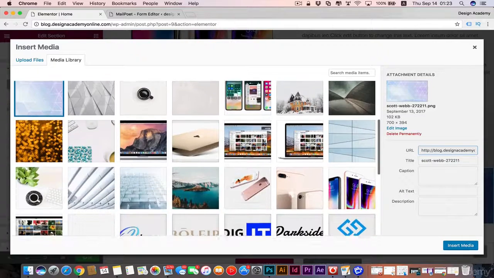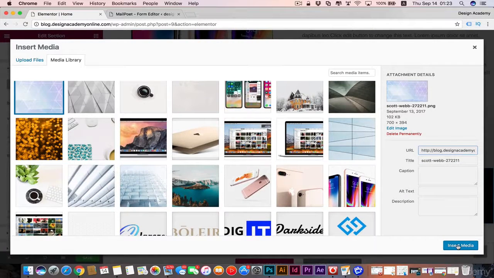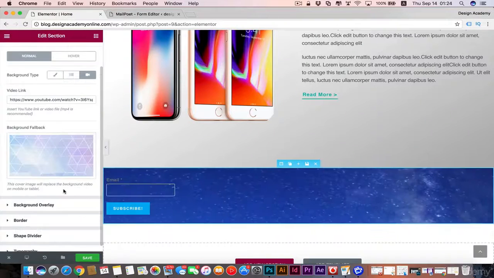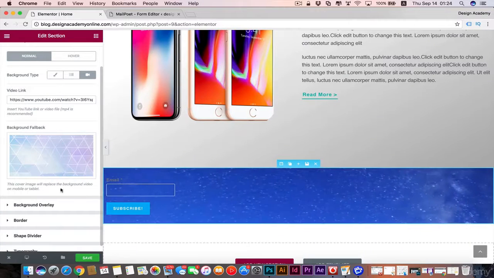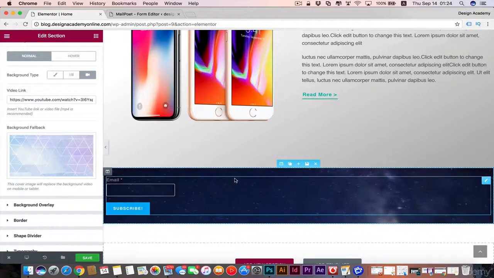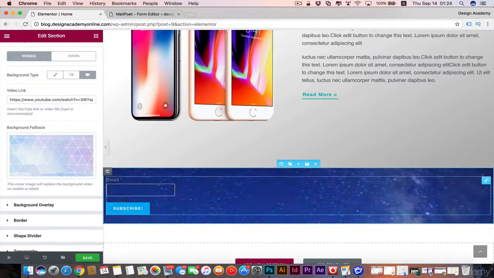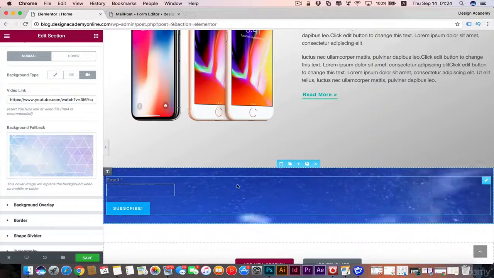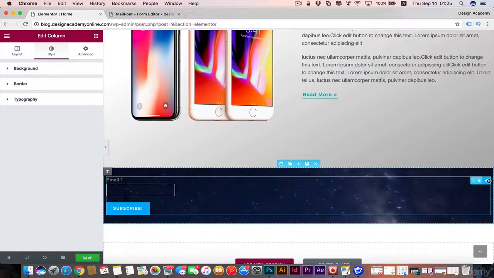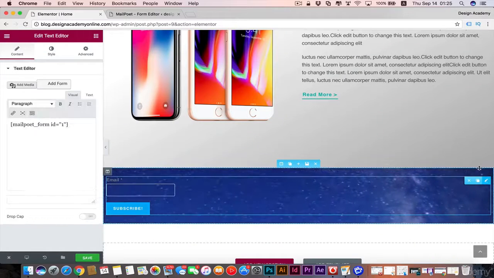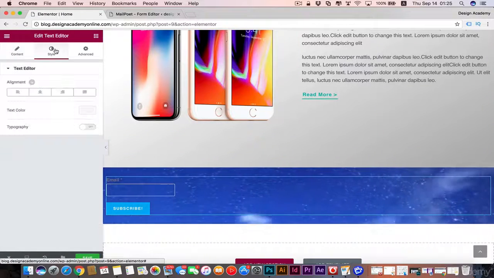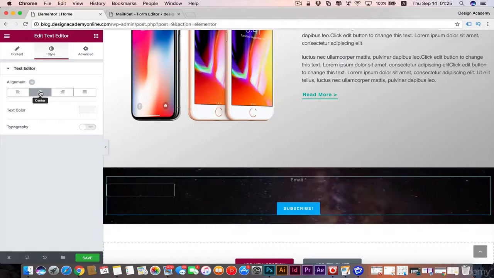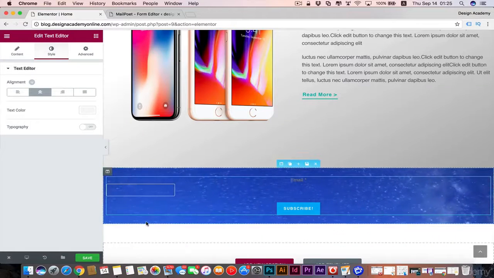You can try that photo in here, and we're gonna insert it, and as you can see here, the video background is not gonna work on mobile or tablet. Okay, so now let's continue adjusting our subscribing form. So let's go ahead and customize that text here, style. I'm gonna center that, and don't worry about that, it will be fixed in a little while.